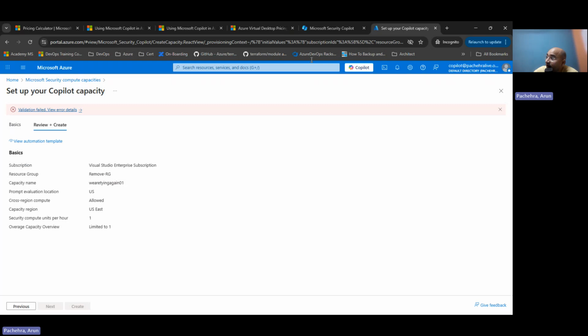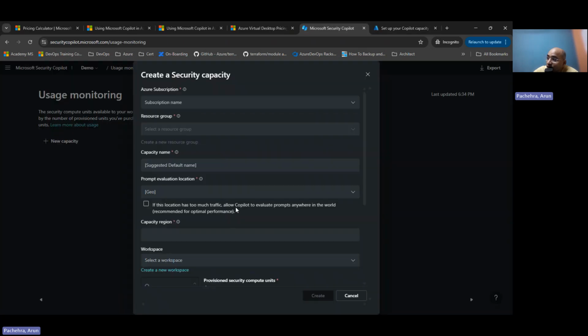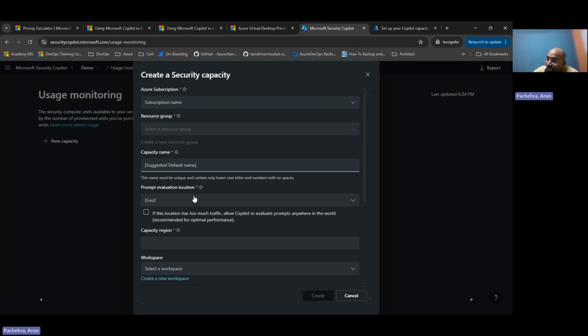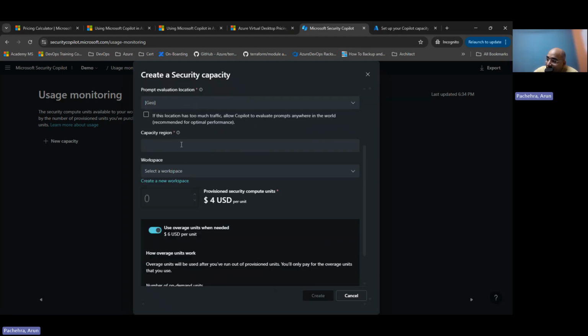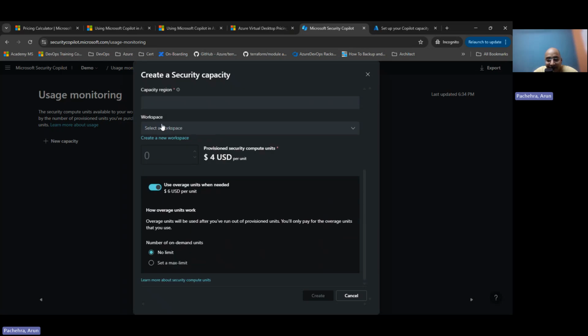The 2 are here. And if I come here, we can also do these steps from here: subscription, resource group, capacity name, and the prompt evolution location, capacity region, all right, and the workspace. It's like any other workspace that we have been seeing from the beginning. That's what it is. And that's how it will cost you, 4 USD per unit. All right, this is per hour. If you remove it after half an hour, it will charge you for the entire hour.